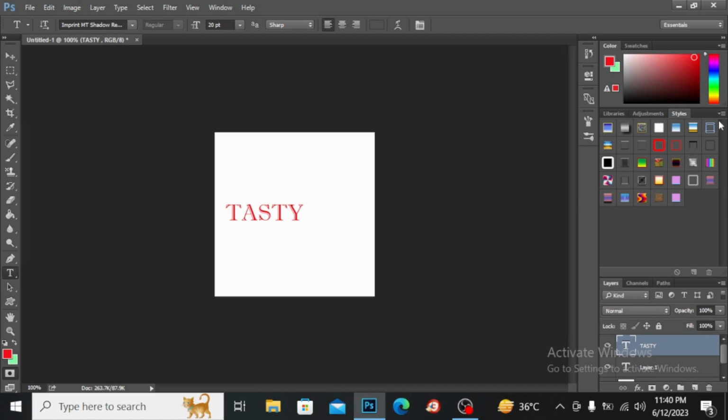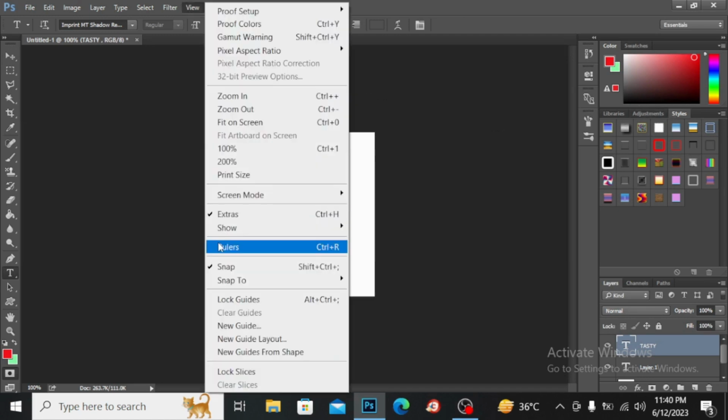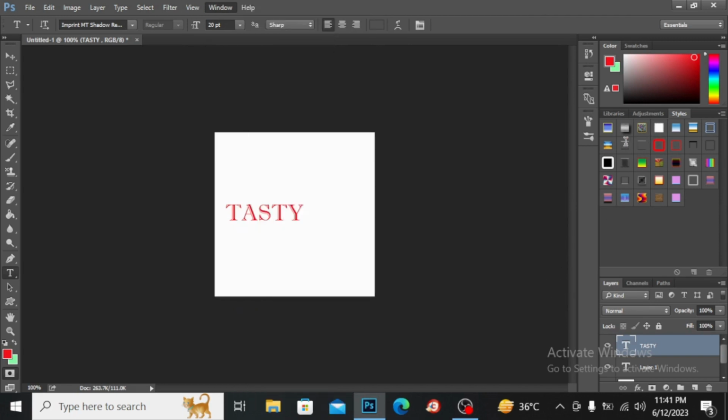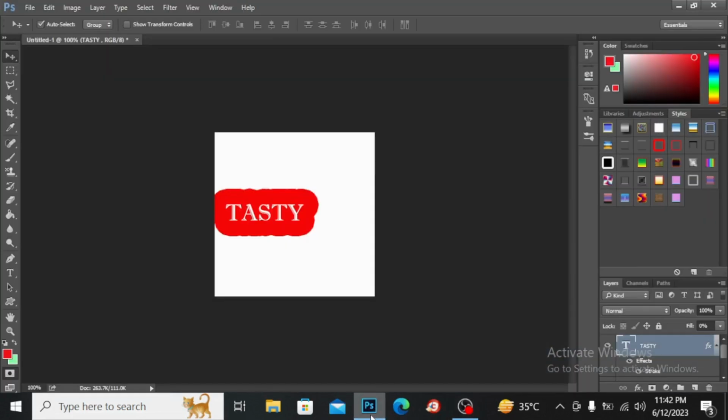Guys, now here in the styles, if you don't have styles here, you can go into the view or the window and click on the styles. I have the styles in my window. I can click from here, check this, and you will have these styles. If I click on any of the styles, you can see the styles are changing. If I click right here, you can see the text with my styles.